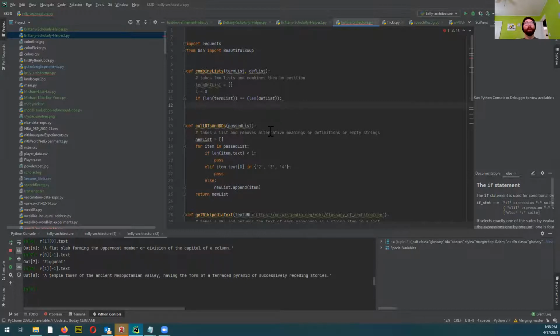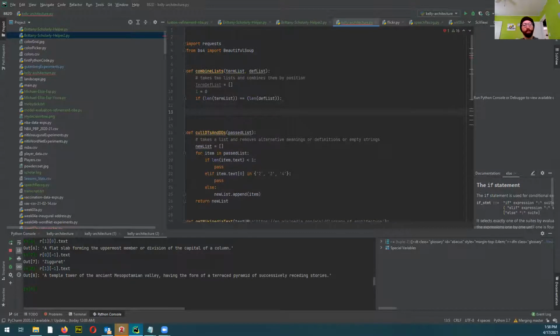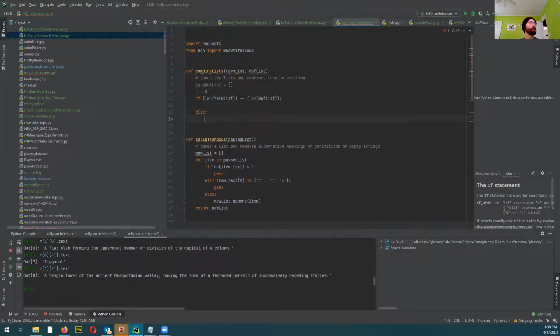And then let's go down one and we'll put in else. And let's just do a print and say there's a value mismatch between past lists.